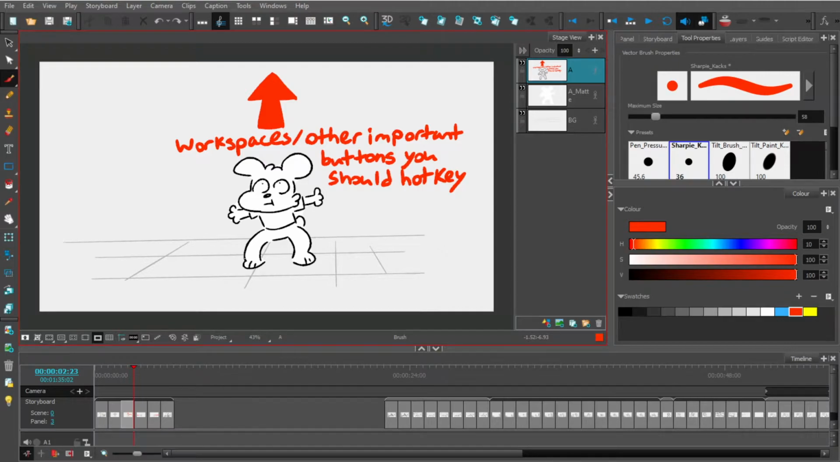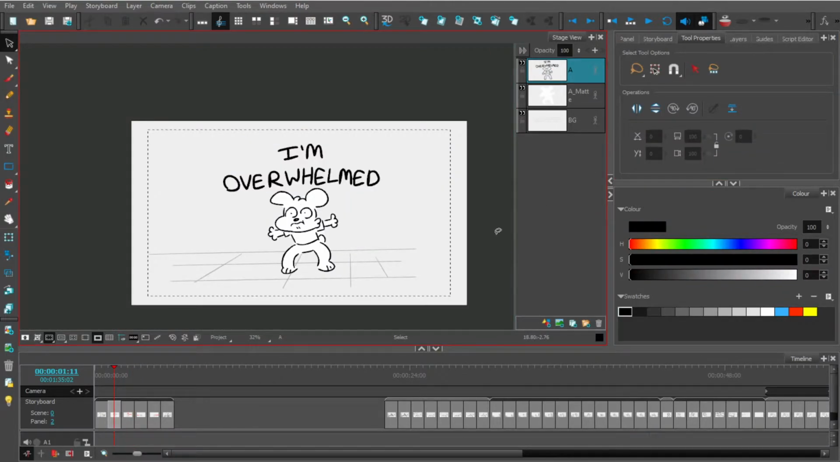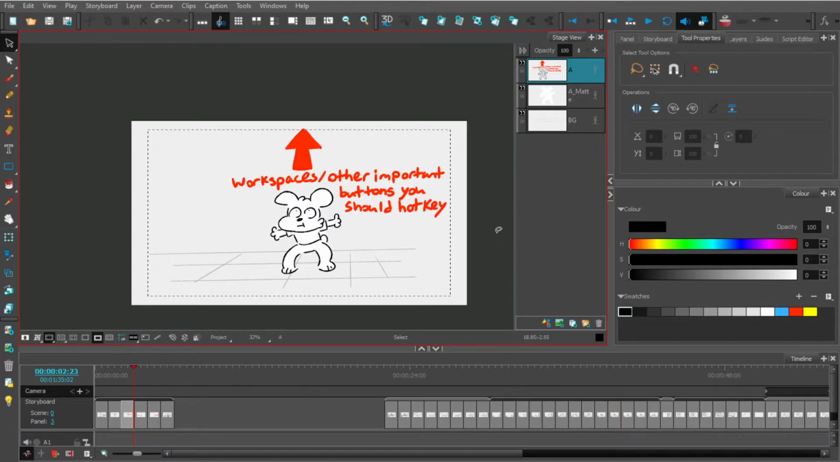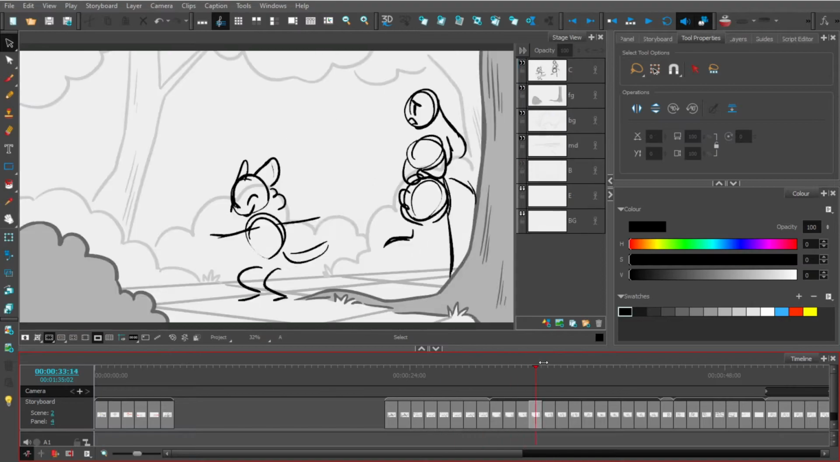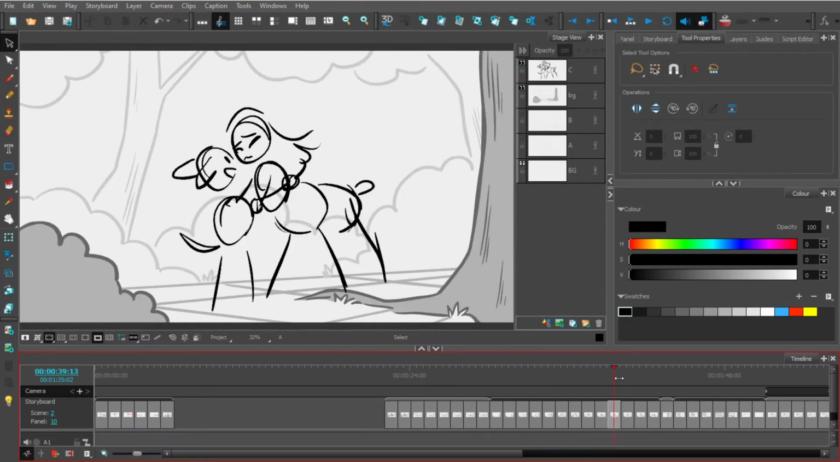Where'd you go? Let's talk a little bit about your workspaces and your other important buttons that you should probably hotkey. As you can see, I'm in the one with the music note. This is called your timeline workspace. I like working in the timeline workspace because it's easy to scrub through your panels and stuff.